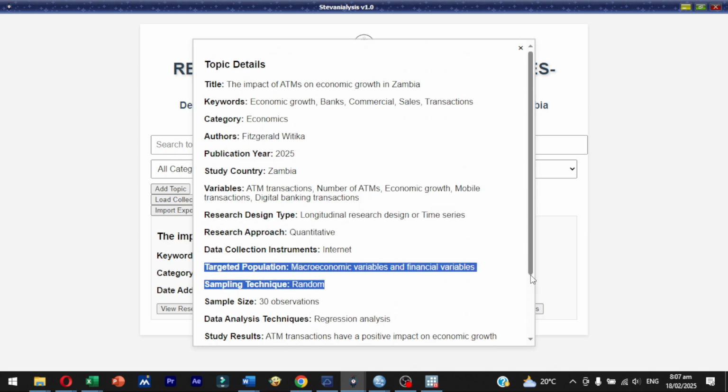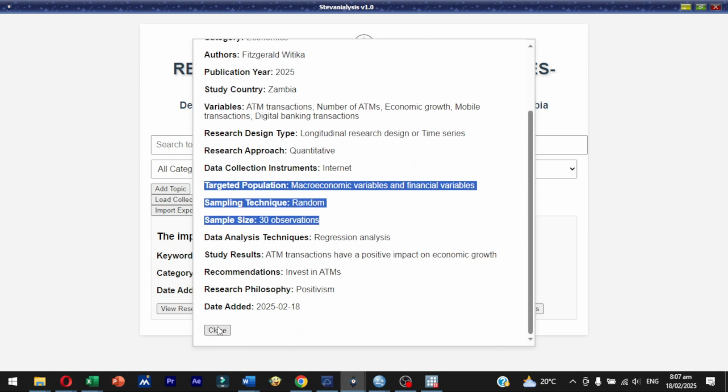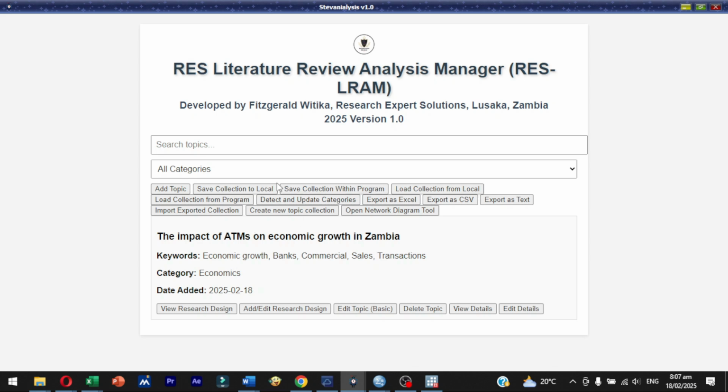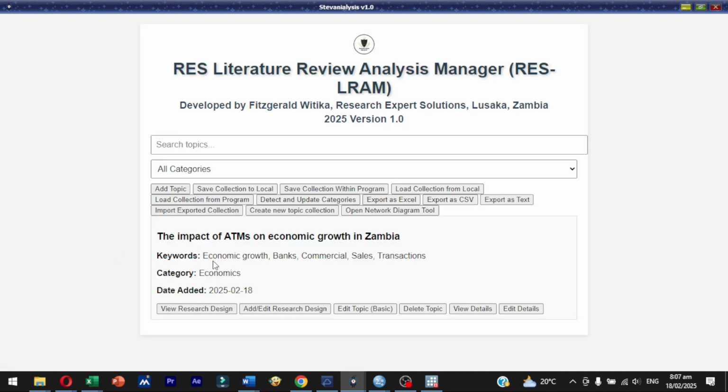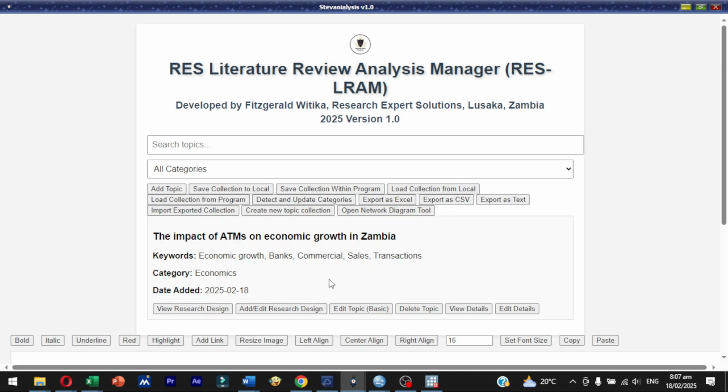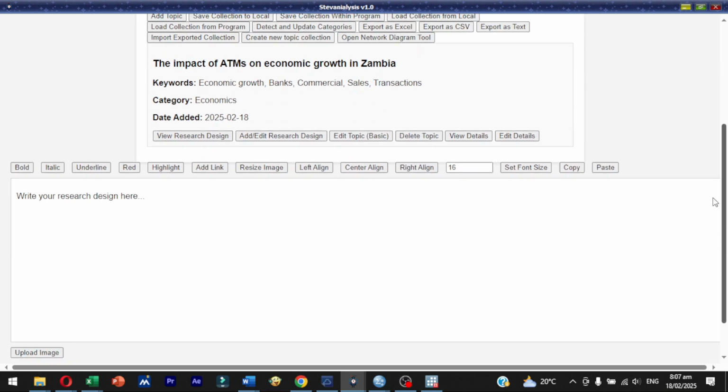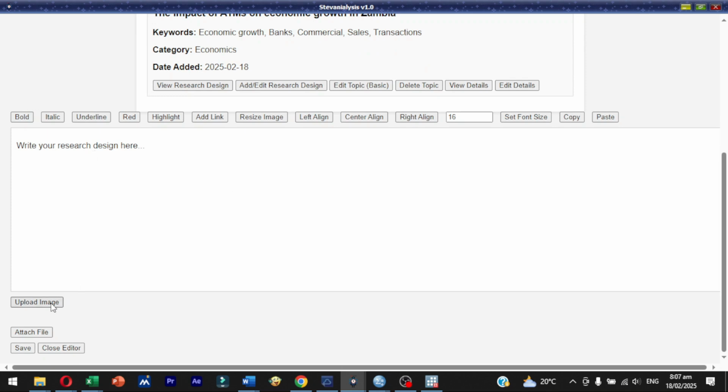information about this study. So now, you find that you can include a lot of different studies here, and after you do that, you can do some network analysis using this section. Okay, so now the thing is that you can also save your topics that you have added. So you can add the research design here. When you click on that, you can add the research design. You can upload an image, you can attach files like PDF documents or Word documents. That's up to you.